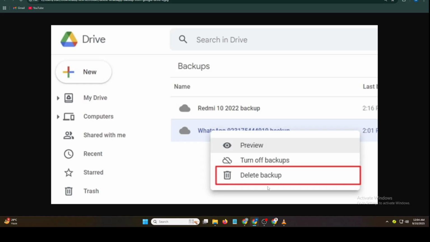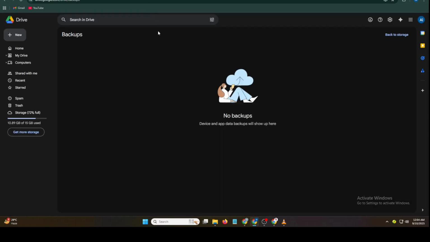Delete the backup. In the new window that appears, look for the Delete icon, which usually looks like a trash can at the upper right corner. Click it. A confirmation message will pop up asking if you really want to delete this backup permanently. Confirm the action, and that's it. Your WhatsApp backup is now gone forever.